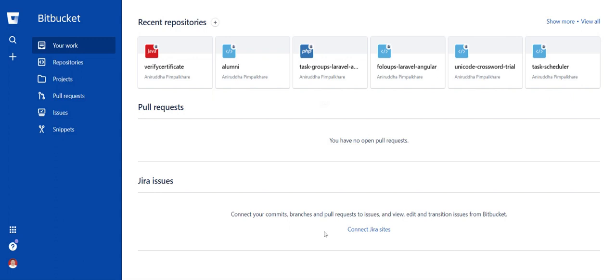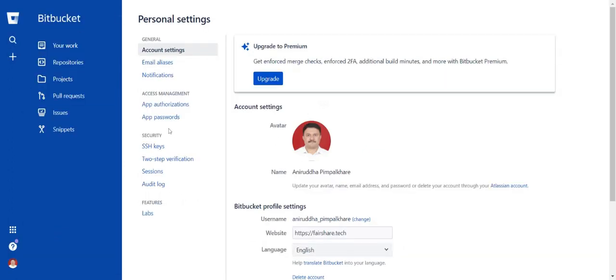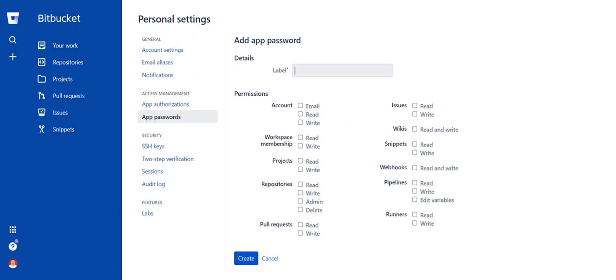So if you log into BitBucket, then just go to your profile picture, click here. Then go to personal settings. Once you are here, then click on app password. Then simply create app password. I already did it before, so I don't need to. Just give it some label.